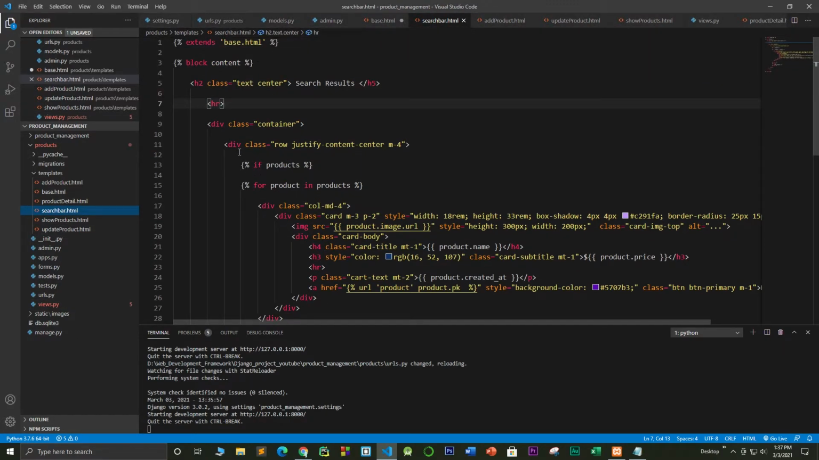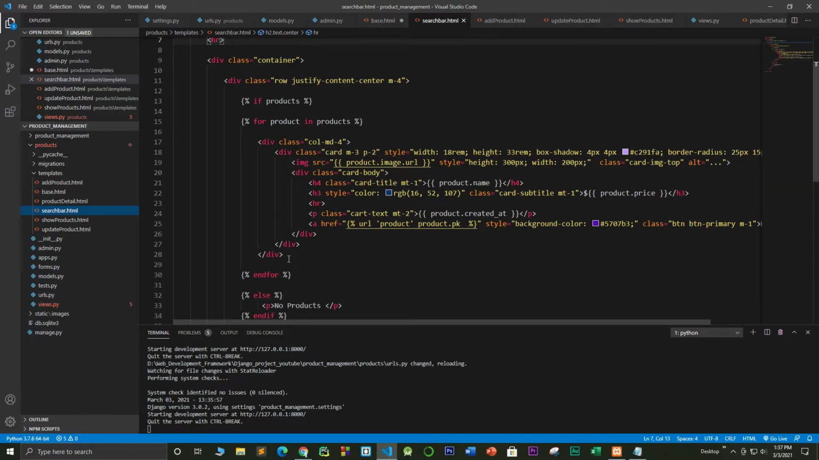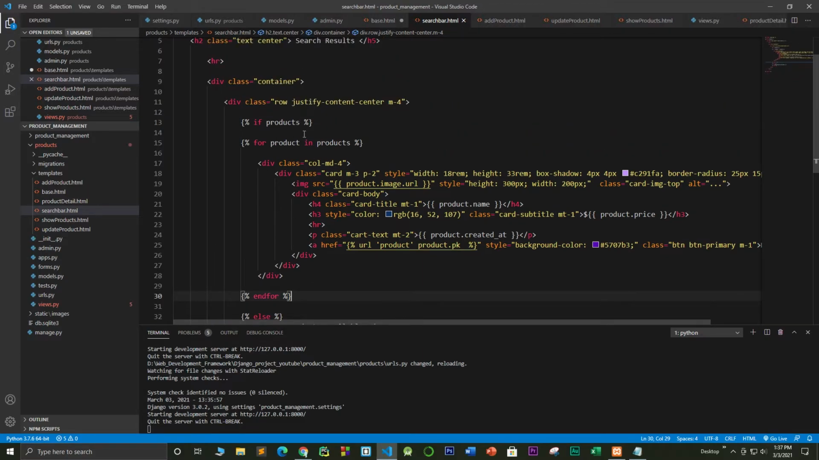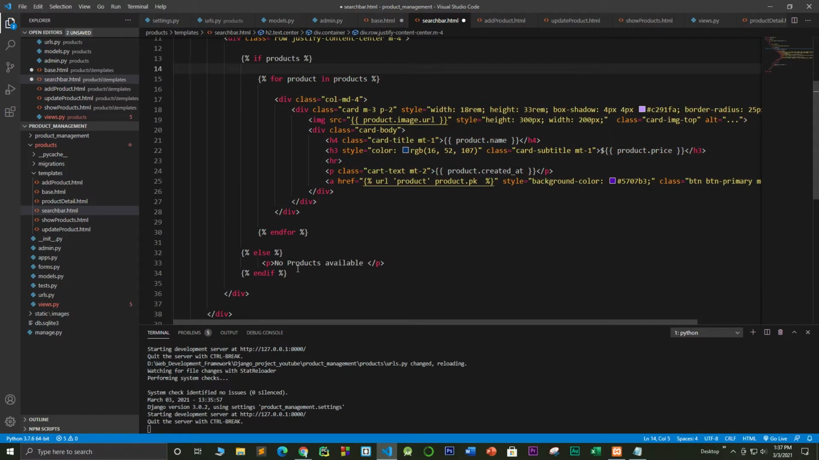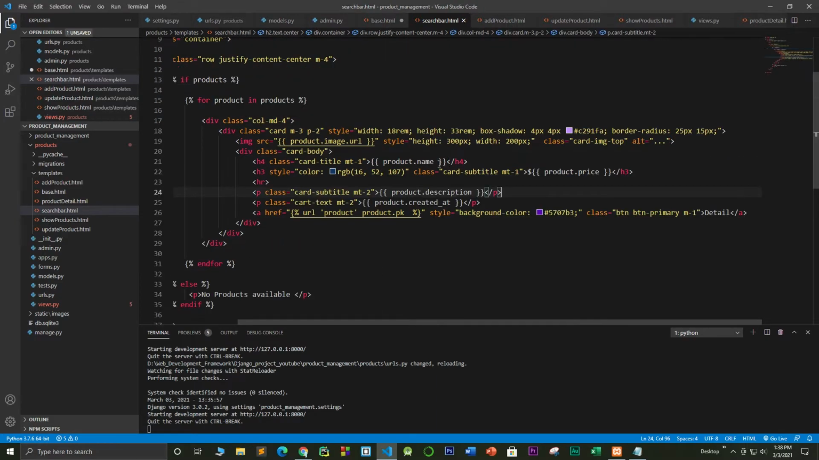So if we have products, then a for loop, for product in products, and then the for loop is completed here. Otherwise there is no product to search, no products available. So first we check if there are products, otherwise we go to the else, there is no product left, and it is completed with the end div. To see the name, images, price, product description, and created at, and we need a button to go to the detail page.